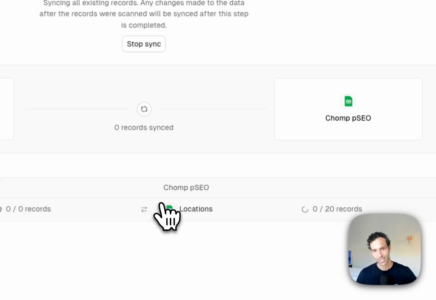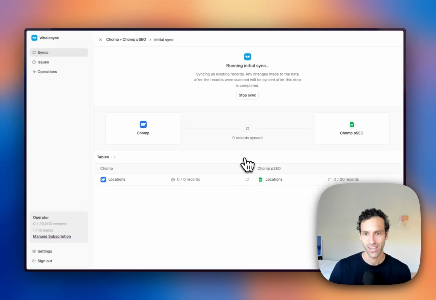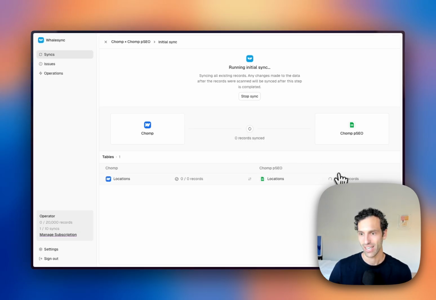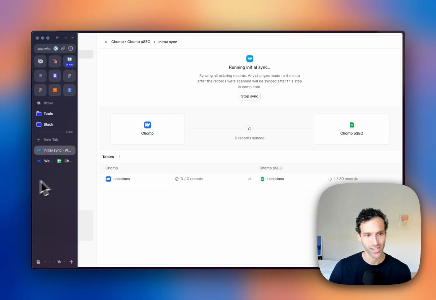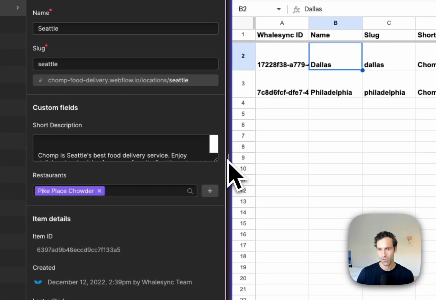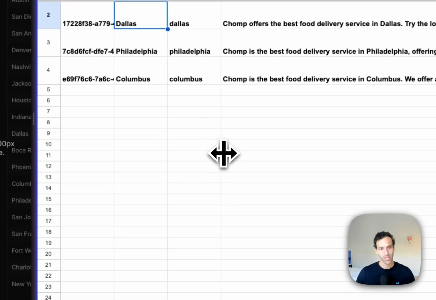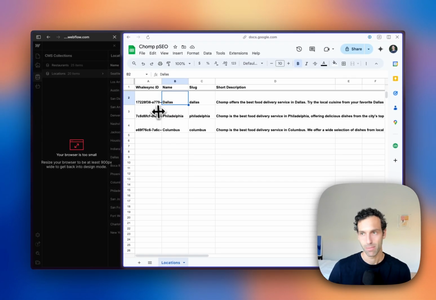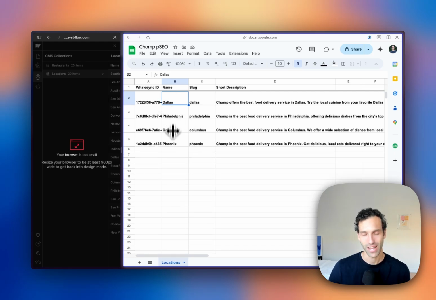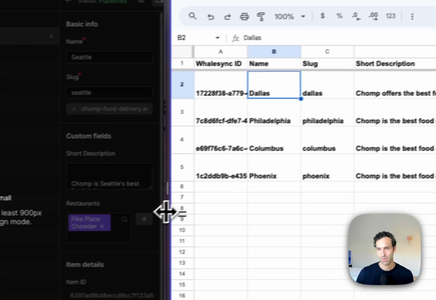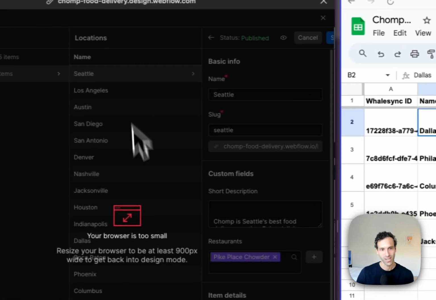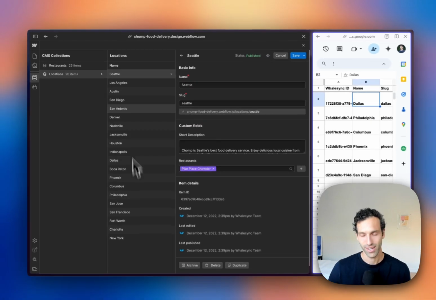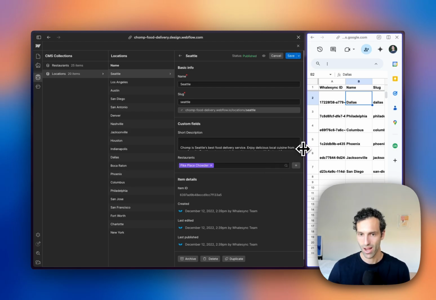Once we activate the sync, that is the start of all the magic. So this will basically start to sync across. And now we can notice this happening over in Sheets. Let's go check our sheet and see that it is, in fact, coming through. So now, as Whalesync works through this sync, it is basically noticing all of the records in Webflow and bringing them over one by one into Sheets. So name, slug, short description. You can see some of these cities, Dallas, Philadelphia, Columbus, Phoenix, are the same ones that are over here in Webflow. So let's let that run, and then we can take a look at the two-way sync nature at the end of this.